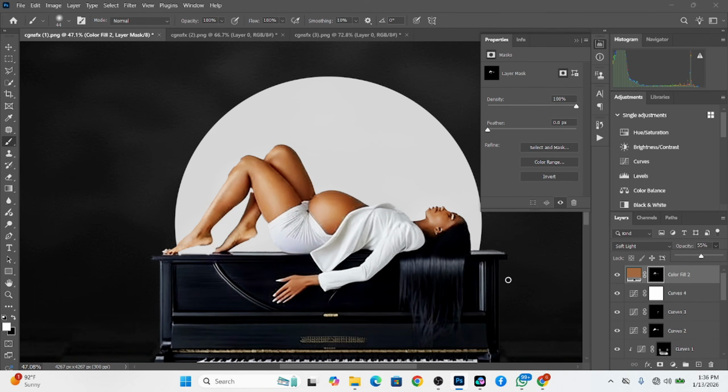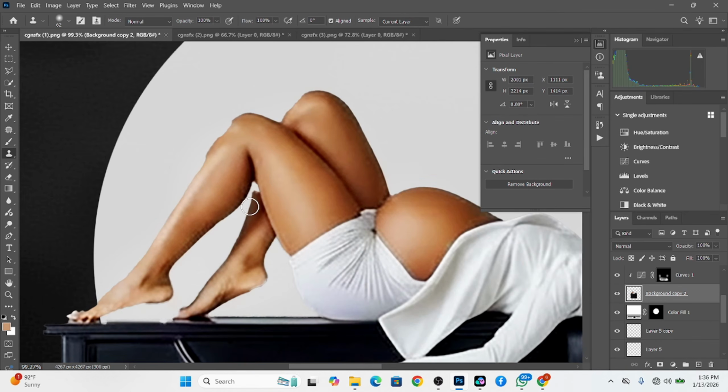So what we can do with the skin right now is to just use our clone stamp and fill up the areas that we couldn't find. So I'll just use the clone stamp, and let's say we take it to this piece.